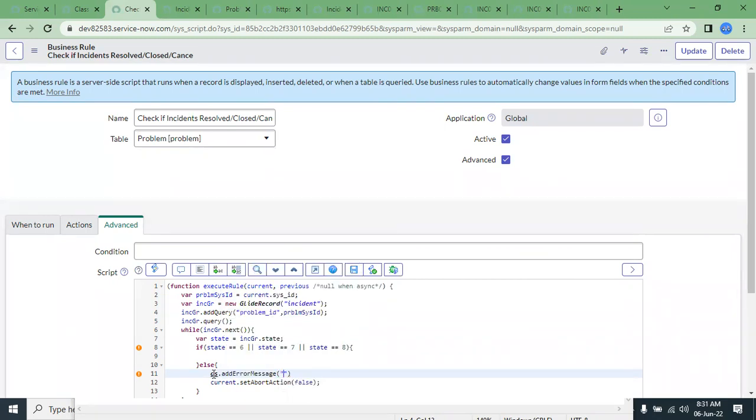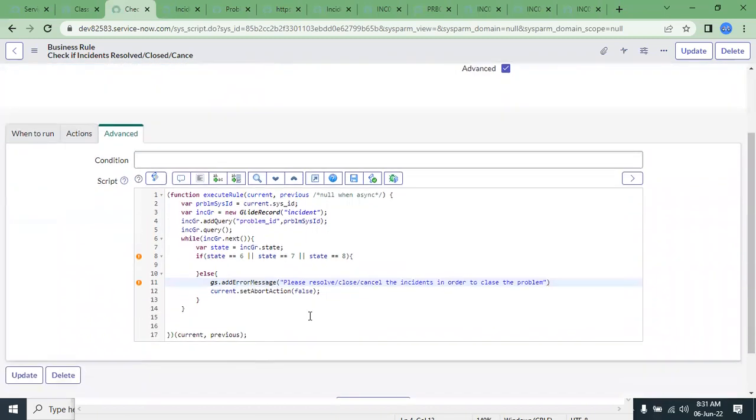So let's say: please resolve, close or cancel the incidents in order to close the problem. Okay, so has everyone got what we are trying to do here?